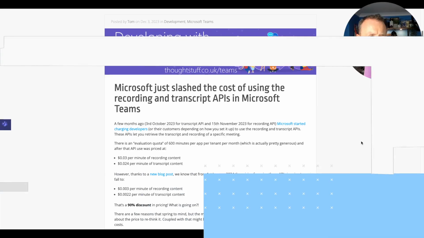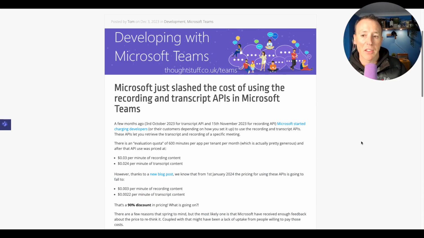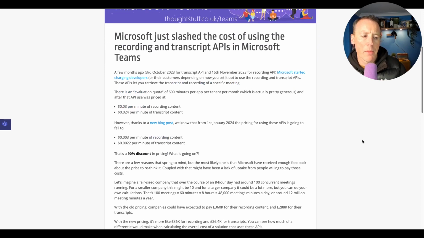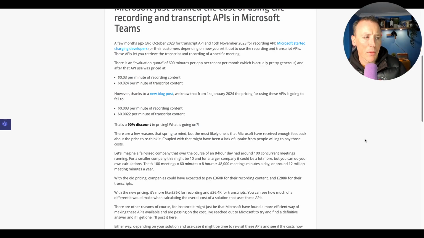It's very good. If you're already using this, if you already factored in your ROI and this made sense, this makes even more sense. My gut feel is that probably Microsoft have received feedback from somebody, or enough somebodies, to say that's way too expensive, we're not going to use it. Because at scale, you can imagine if you've got lots and lots of meetings, you can see how this would really rack up. So, big discount in pricing. Good news for everyone, I think.